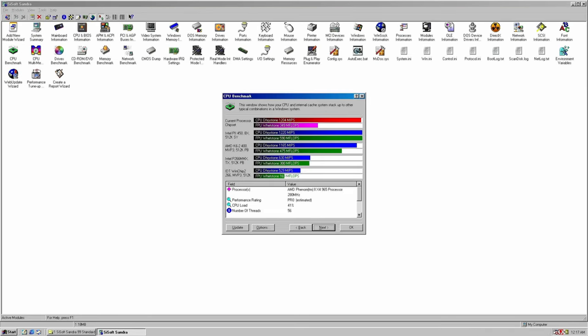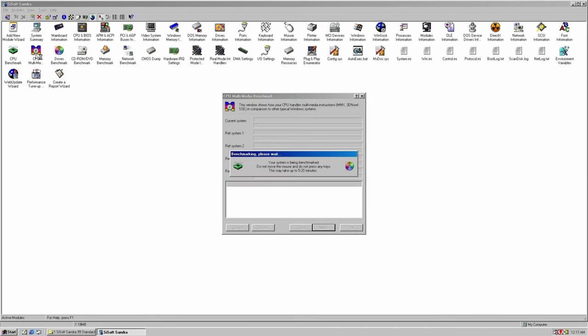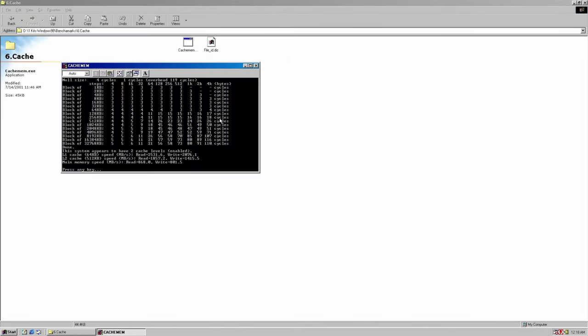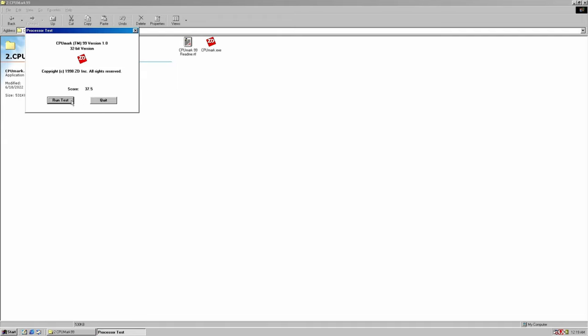Let's look at Sandra, and this time we are so close to the Pentium 2, but we get blown away in the multimedia tests. I've never been happier. Cache mem shows some really high values, and I guess we need to further work on the memory timings and the frequency. CPU Mark throws 37.5 points at us.